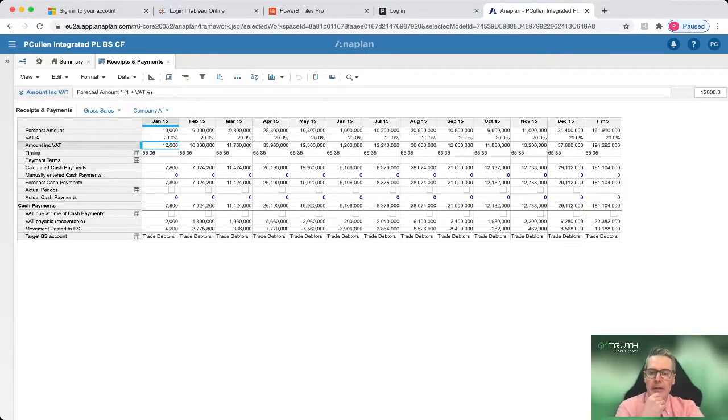So then the real guts of this one says, right, you've told me earlier that gross sales has a 65-35 day payment profile. So what it'll do is say, okay, what's the amount in the month? 10,000. I'm going to split that 10,000 for cash flow purposes, 65% this month and 35% into the following period, which is governed by this timings module.